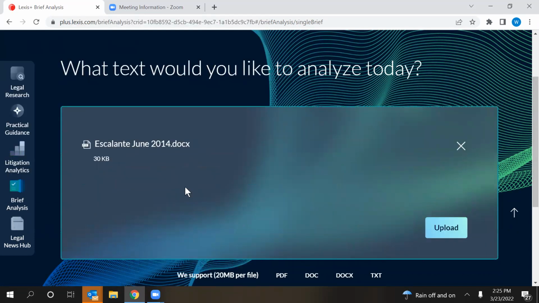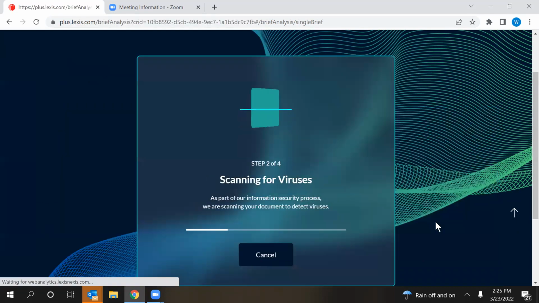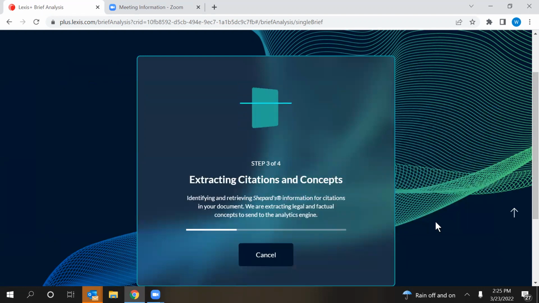I should also mention that you can upload PDFs in here. It will convert it for you. And it only takes a couple of seconds for the system to scan your language, and anything you upload to the system stays confidential to your ID.